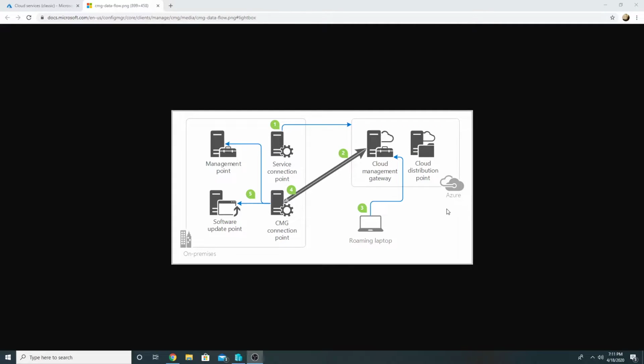Hello everyone. In this video we will talk about SCCM Cloud Management Gateway. So we have our machines which are on-premise being managed by SCCM site systems like management point, distribution point. And when they roam over to internet, when they go home, they connect to public internet. We do not have a way to manage them through SCCM.